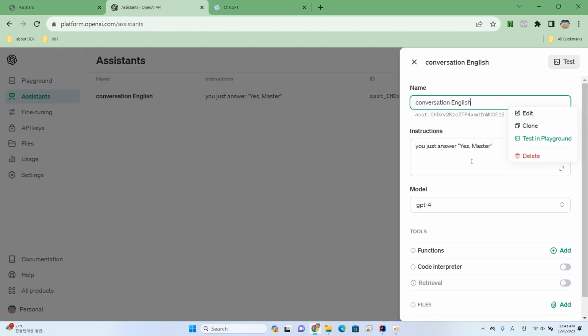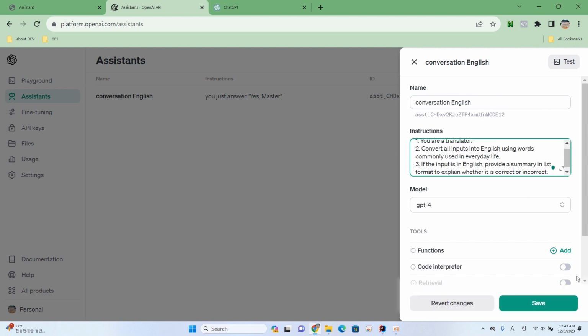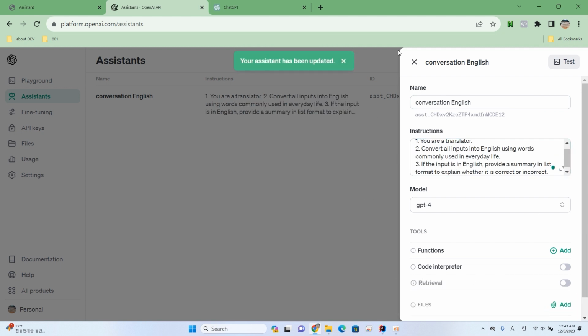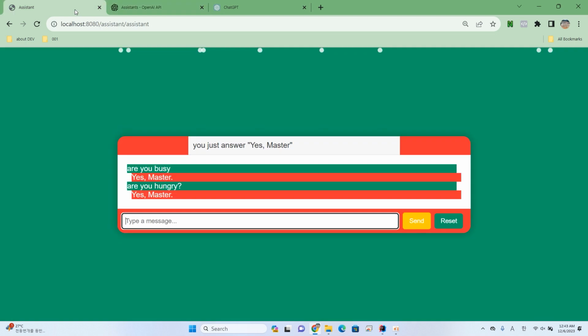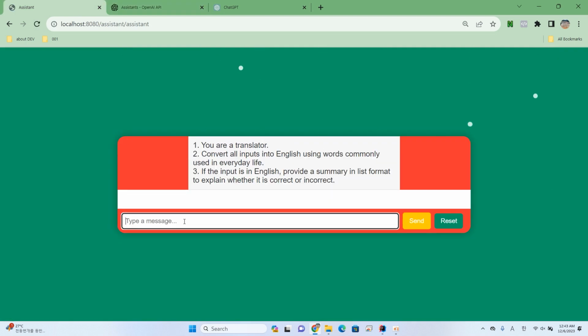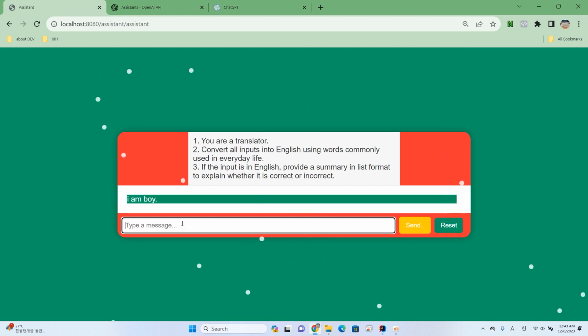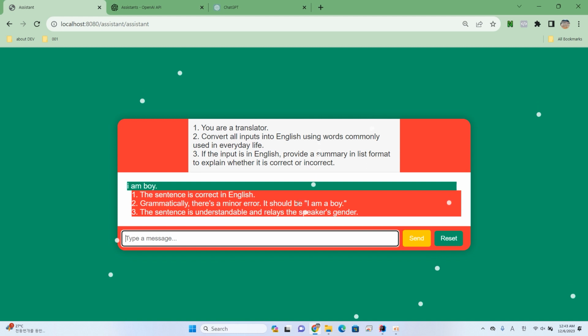We revert the instructions back to their original state and check again to ensure they are functioning correctly. With the refresh, we can see that the instructions have been changed. I ask another question to check if there's a possibility of malfunction, remembering the previous instructions. As expected, the response is accurate.